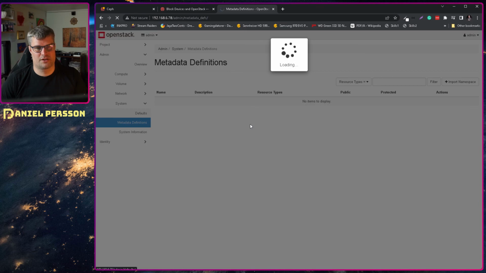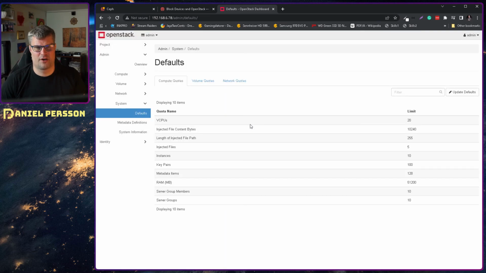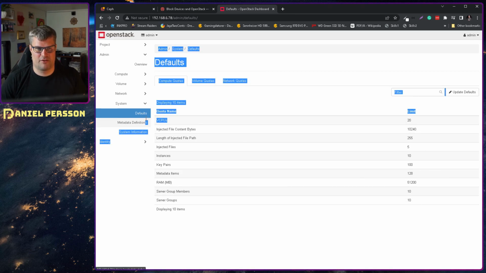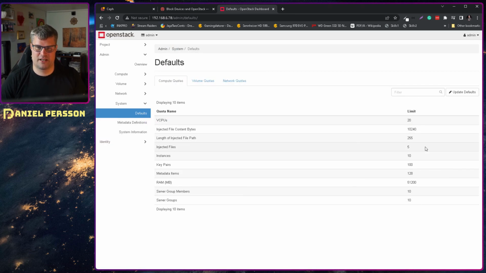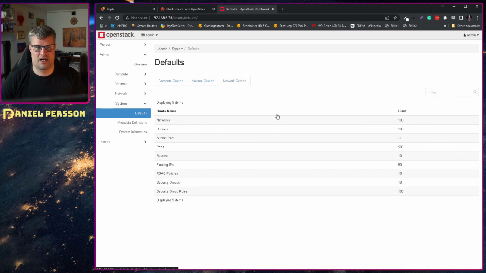The defaults, we should have more defaults now. Before we only saw one default for volumes, I believe, but now we can see that we have defaults for compute quotas. So how many virtual CPUs we have? 20. That's a lot. I will only have 1, but there is a bunch of these quotas that you can change, of course. And then we have volumes, how many volumes you can have, and network quotas, and so on.